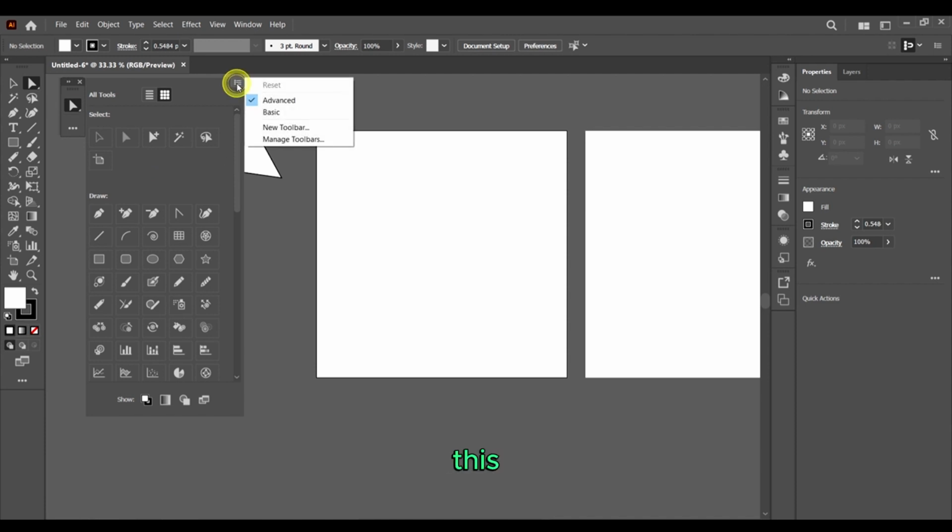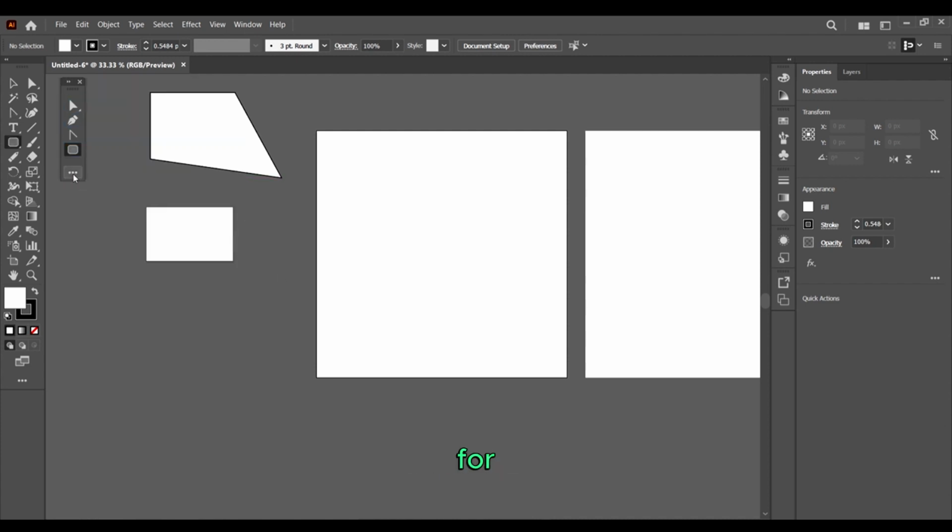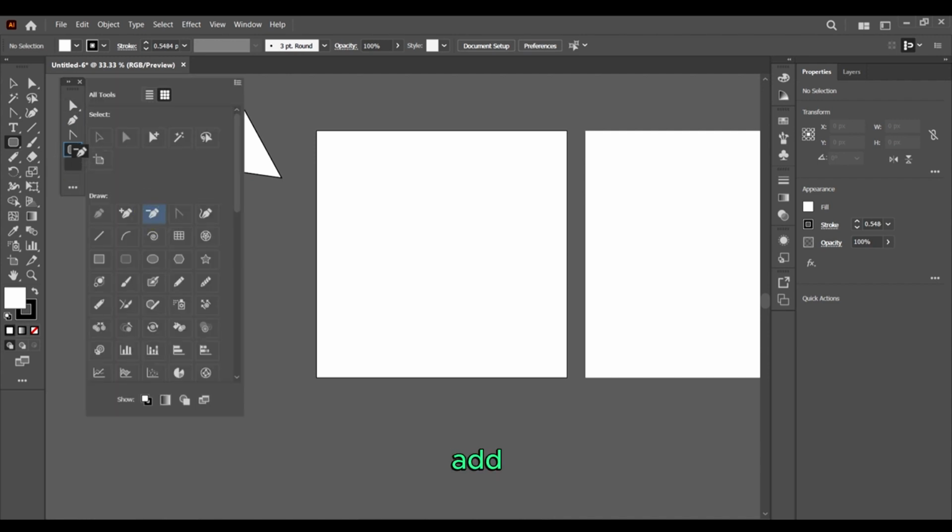We also have this icon here where we can choose basic, advanced, new toolbar, and so forth. They're managed toolbars, right? But what I am interested in doing is adding more tools to my new toolbar. So I'm just going to add this one here, and this one here. I'm just doing this to demonstrate for you. We can add more tools to my toolbar. And of course, we have them in categories.